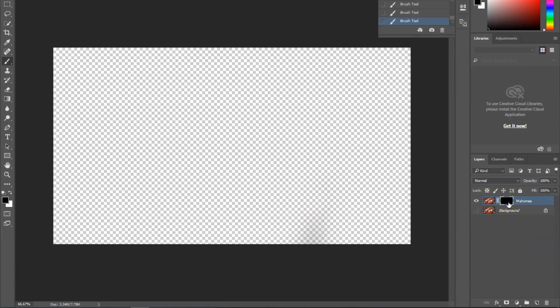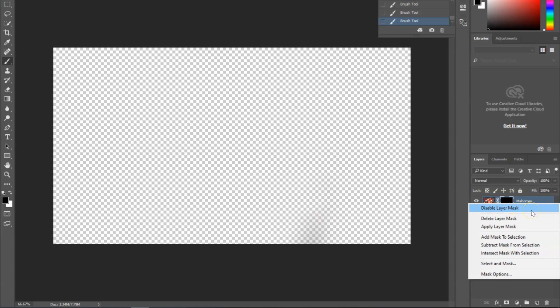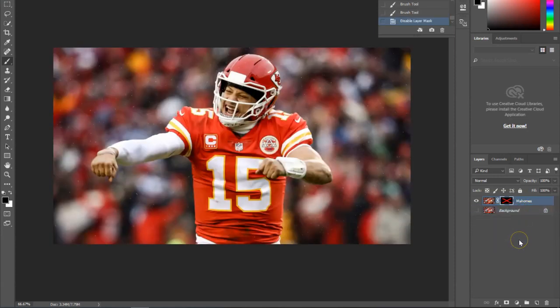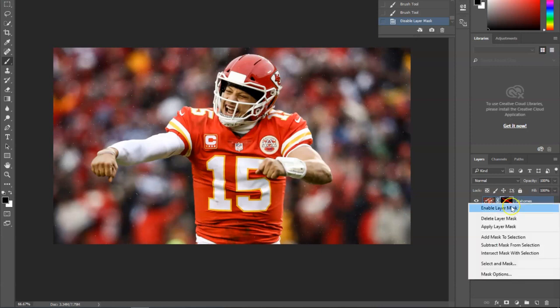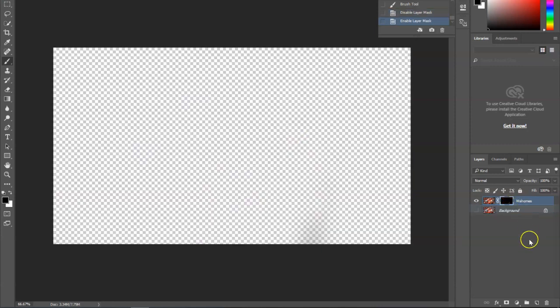If you right click the layer mask thumbnail, you'll see that there are a few options. One is Disable Layer Mask. So if I hit that, saying I don't want it right now, the image comes back, because like I said, it doesn't just get deleted like it does with the eraser tool. It's still there. So I can say, okay, I want to enable the layer mask again, and it's gone again because it's all black.